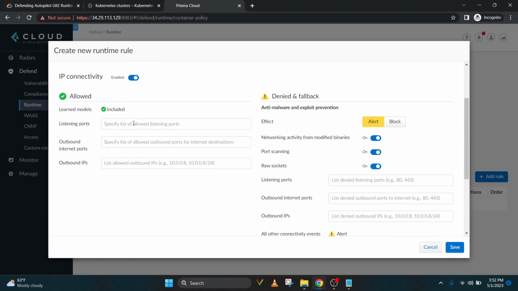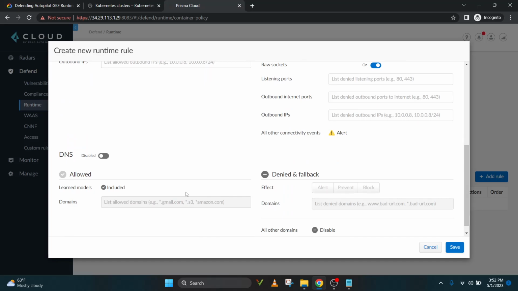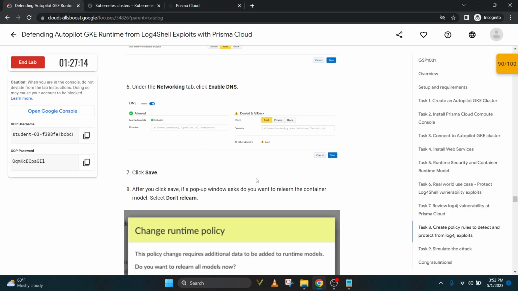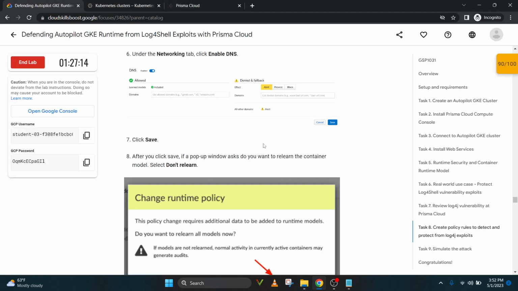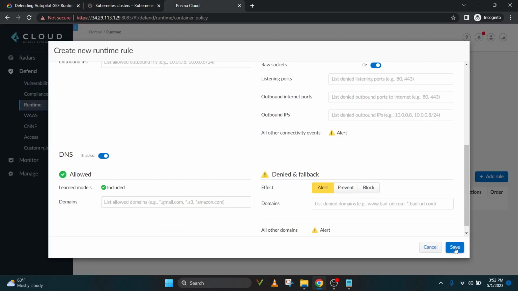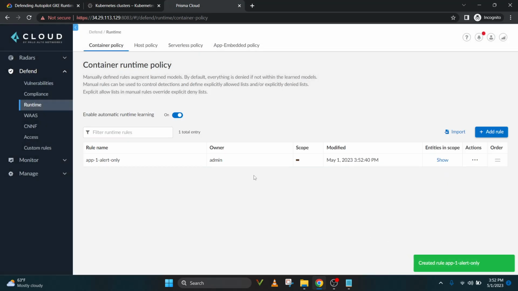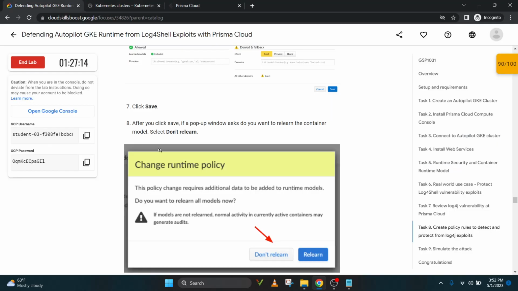IP connectivity is already enabled, and we have to enable this DNS. So enable this thing, and check it to alert section. Everything good. Now click save button. That is good. So once that is saved, a pop-up will ask to reload the container.